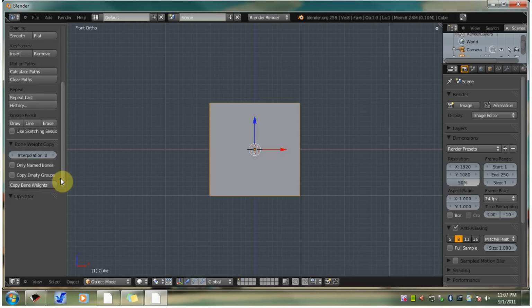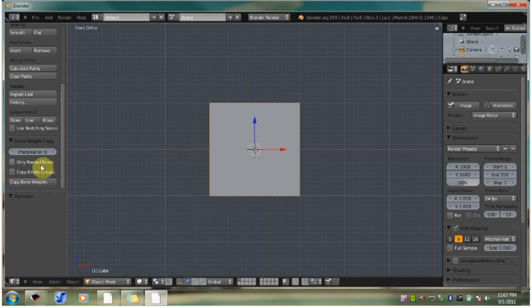So in the next video, I will do another quick video about how to use this script when you want to copy some bone weights over.